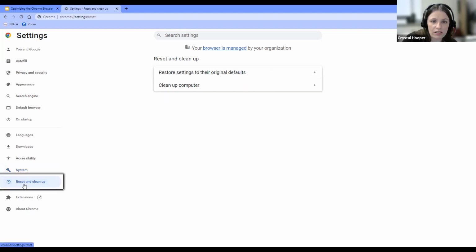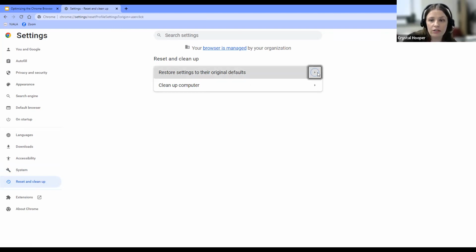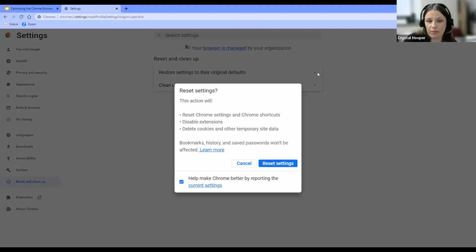Reset and cleanup are things that you probably are never going to do unless you have really, really gotten malware or a virus on your computer. If you want to start really easy on just your browser level, start here at the reset and cleanup. Here you can reset everything about your account back to what Google had it set up when you started it. And notice it says your bookmarks, history, saved passwords won't be affected. That's helpful because then you're not starting completely over, but it is going to take away all the extensions you added, delete your cookies, reset all of the shortcuts that you made.